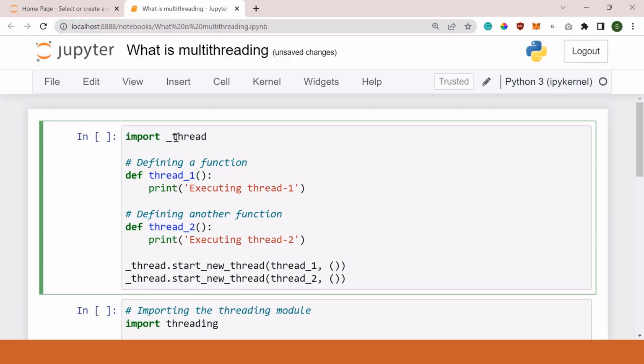The first function name is thread_1, and it will simply print a statement that it is executing thread 1. Then we define another function with the name thread_2, and it will print out a statement that it is executing thread number 2. Now how can we define a thread using this thread module? There is a method with the name start_new_thread, so we use that statement.